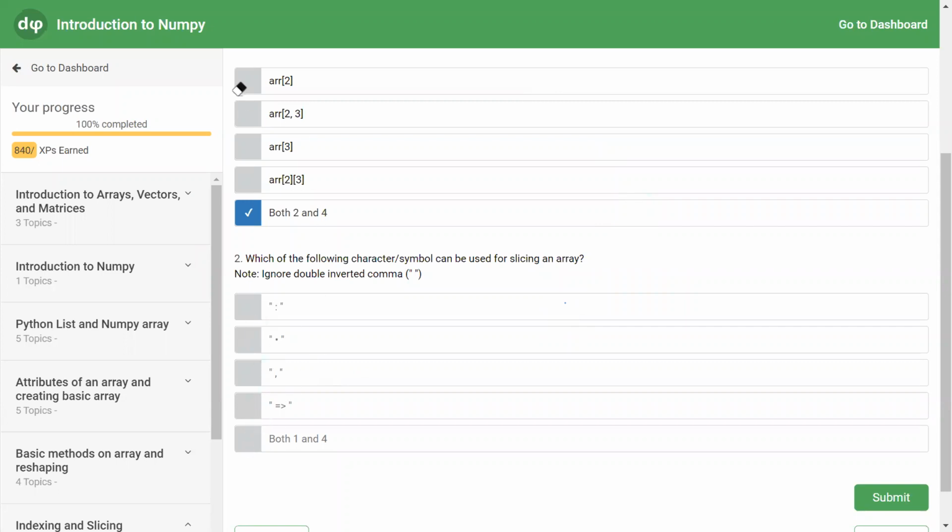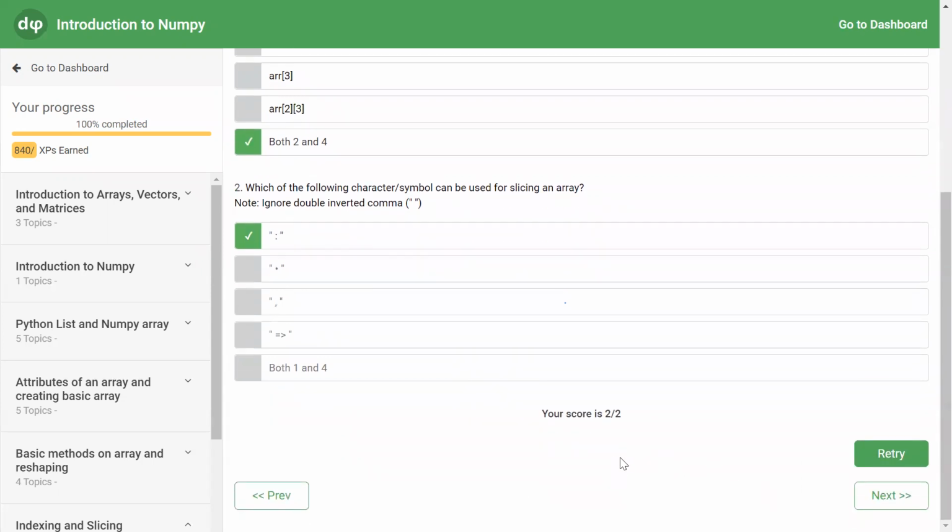Which of the following characters or symbols can be used for slicing an array? So we have seen when we want to take an interval of elements, we have to use colon. So here the first option is correct. Submit. You got a score of 2 out of 2. Move to the next part of the code.